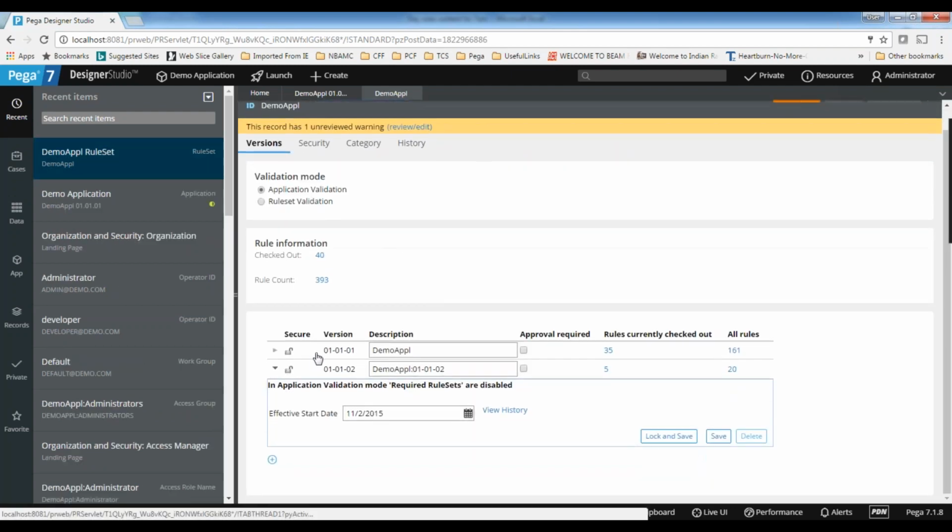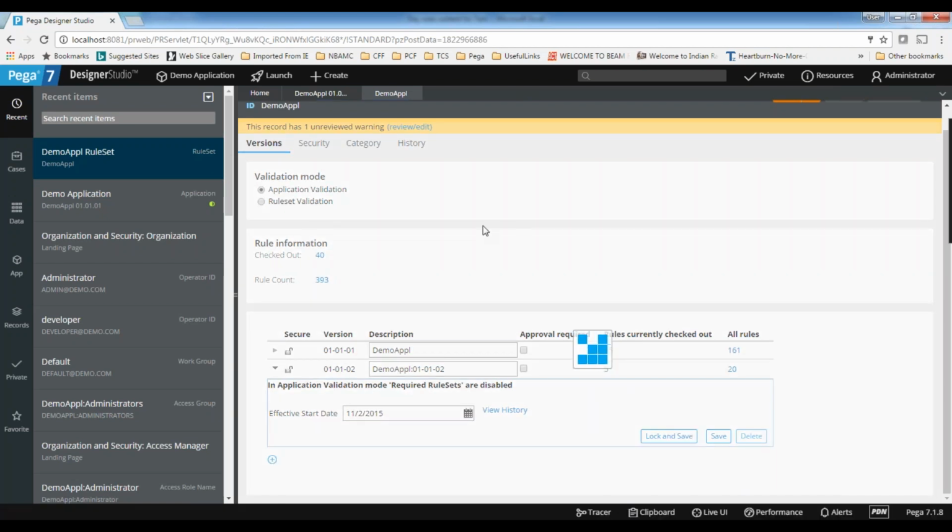You can see version 010101 is there, 010102 is there. Now if you want to create the patch version, this is like creating the version. Once the rule set is created, the system will be like this. If you want to create the patch version, just click this plus symbol. The system will automatically create the next version, 010103.